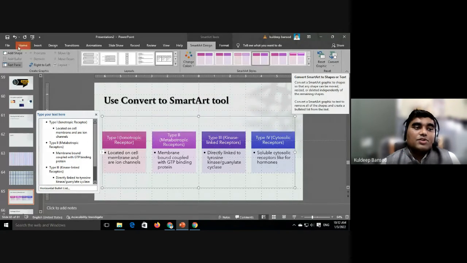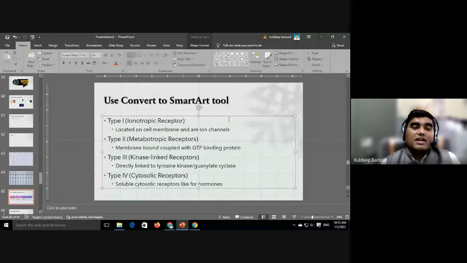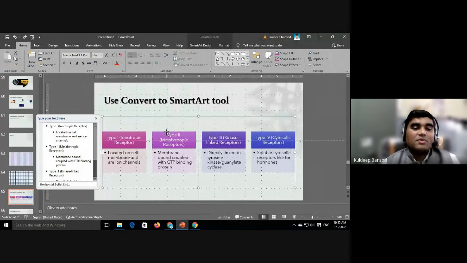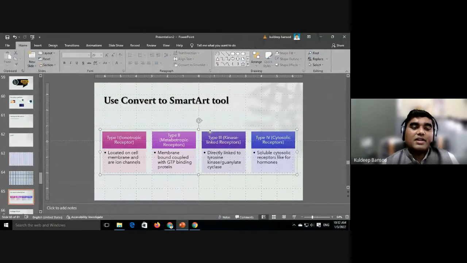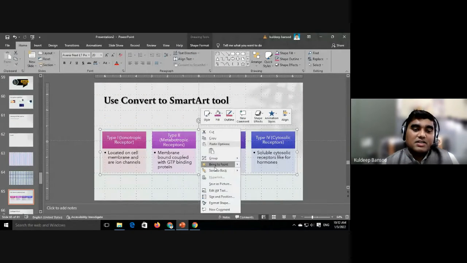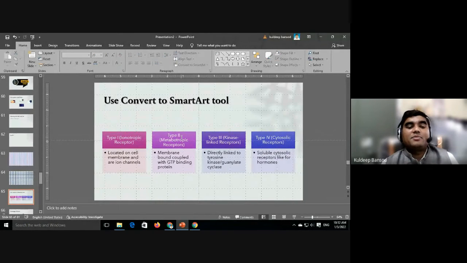You have to select this one, convert. You have to go into the SmartArt design tab, then find here convert, convert to text. That again gets converted to the text format. I'm pressing Control Z, then convert to shapes. Now the shapes are converted. Now here you can ungroup them and then animate it.